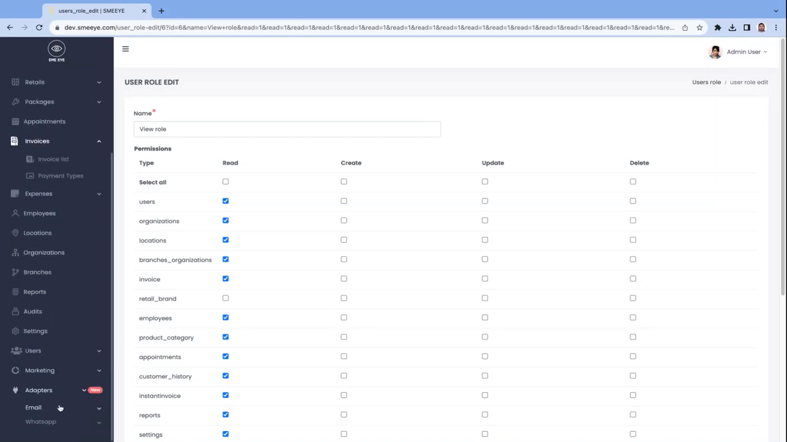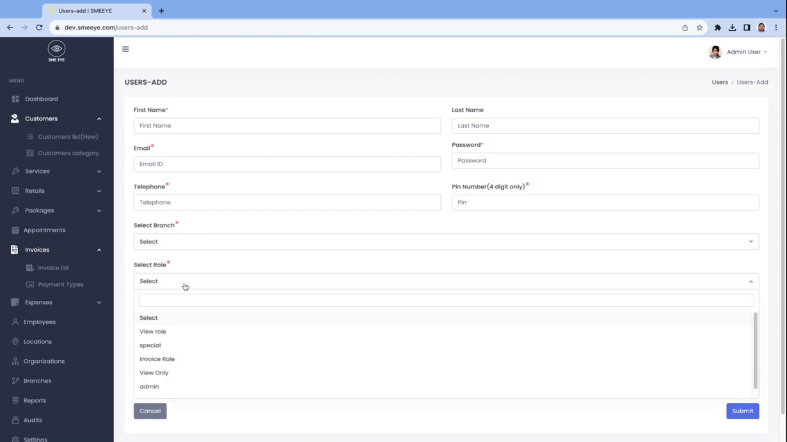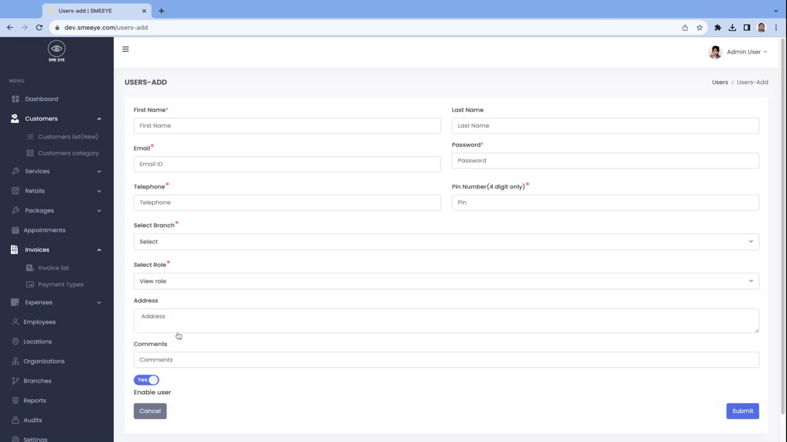Now let's go to the users again. Okay, here is where you add a user. So as mentioned earlier, while adding the user you have to select a particular role. So this is a place where you have to select the role. In this case we are going to select the view role. Apart from that you need to give first name, email id, and password should be a complex password, and there is a telephone number. Let's give our telephone number.